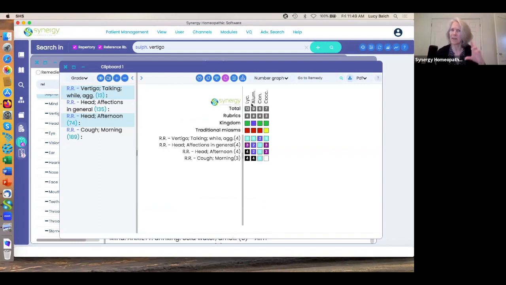And again, this is a very small clipboard, but if you consider those 2 of the most important rubrics in your case, then you want to select a remedy that's in those 2 rubrics. And so that's what this is showing you, that these are the remedies that cross between those 2. Does that make sense?